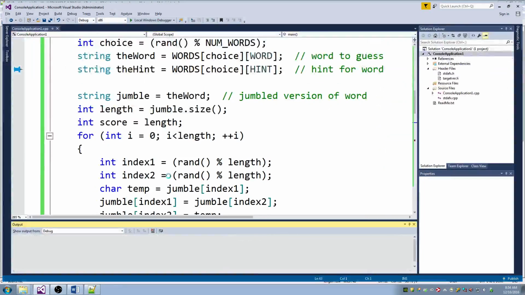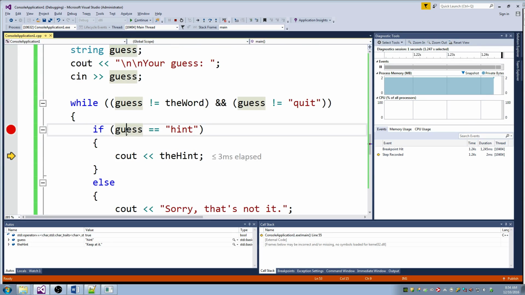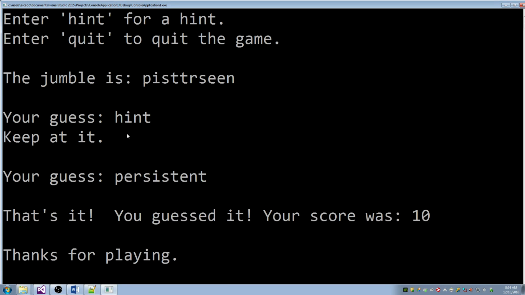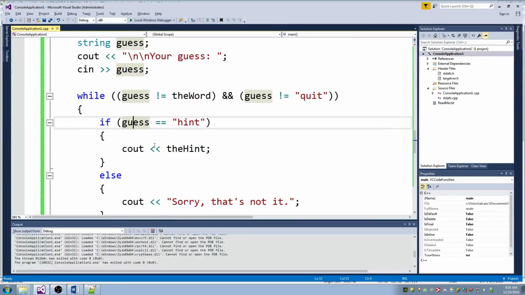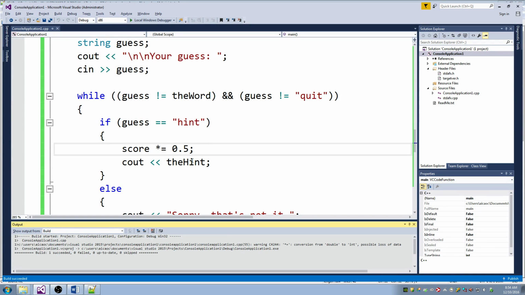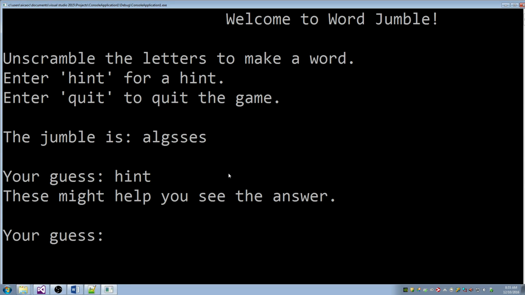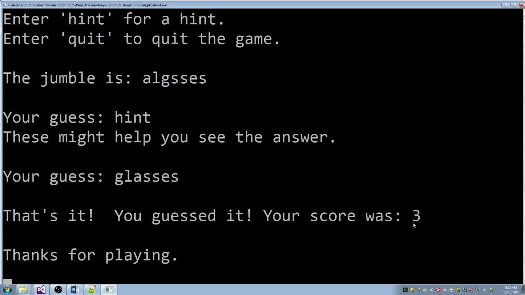But now I want to set it up so if I type in hint, I will decrease the amount of score I get. So this is persistent, which I think is 11 or 10. Yeah, 10 characters. So I want that actually to be like 2 less, or maybe even just cut it in half. Every time I guess the word, I'll cut it in half. So here, if I type the word hint, I know that I've gotten the hint. So I can just multiply it by 0.5. So I can take the score and reduce it by half. So if I type glasses, which would be 7 points, if I type a hint and then type glasses, my score is now 3. Okay?